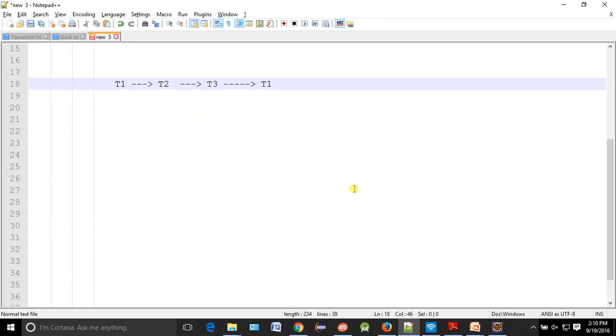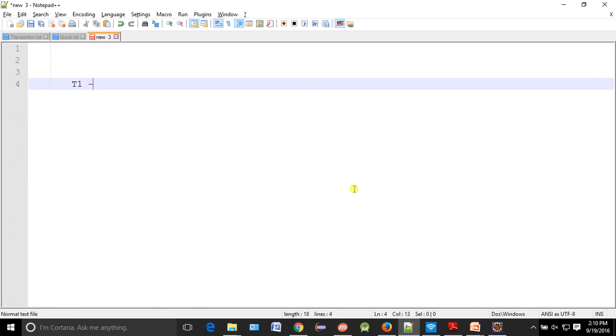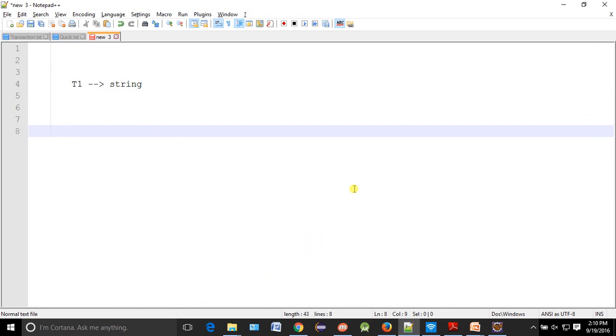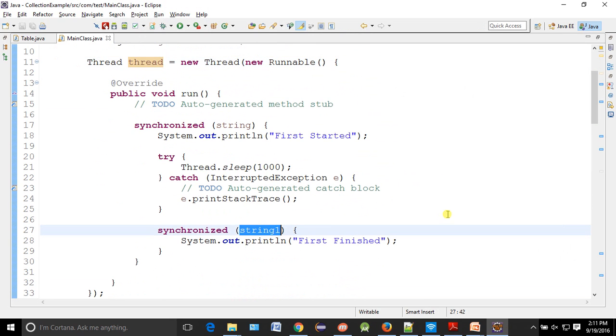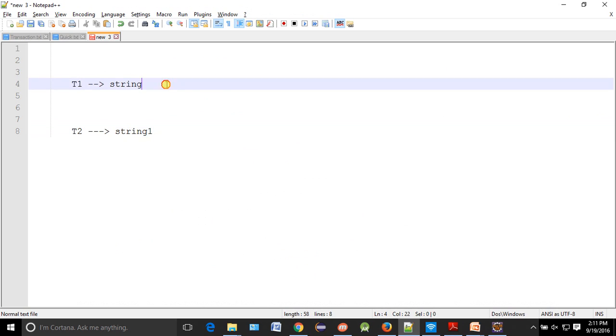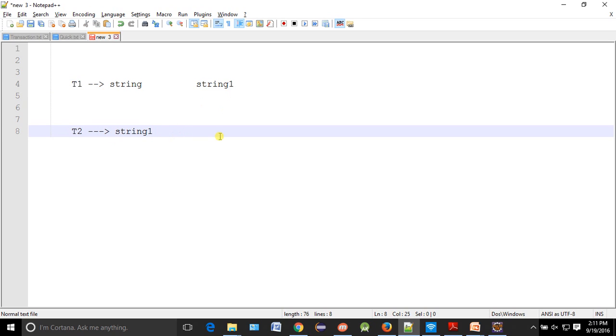If we draw this diagram, what is happening? Our first thread T1 has put the lock on string and T2 has put the lock on string 1. Now, to finish the first thread, what do we need? String 1. Same scenario, R1, R2, what I was talking about. To finish T2, what do we need? String, because next you are working with that. Are you able to understand? So both the threads are waiting for each other to finish, and both are not able to finish. The first thread is waiting for the second thread, and the second thread is waiting for the first thread. Basically, both are waiting for each other. So this is nothing but a deadlock scenario.